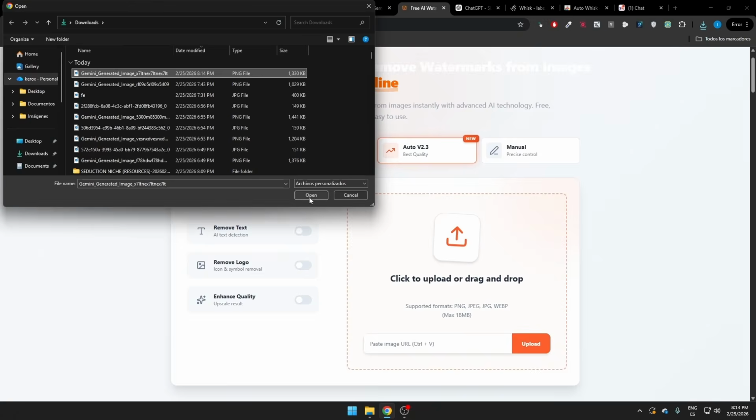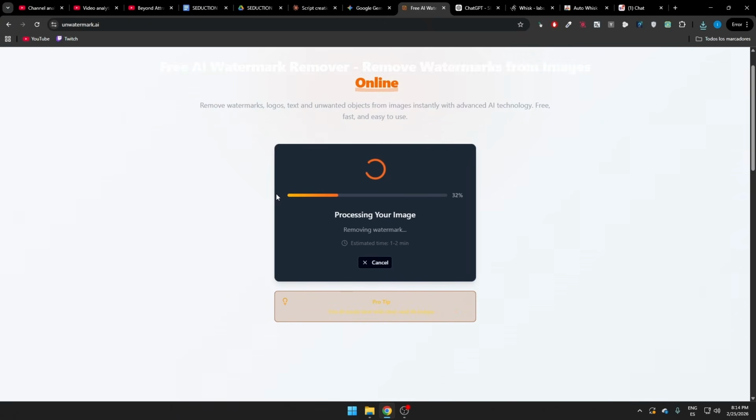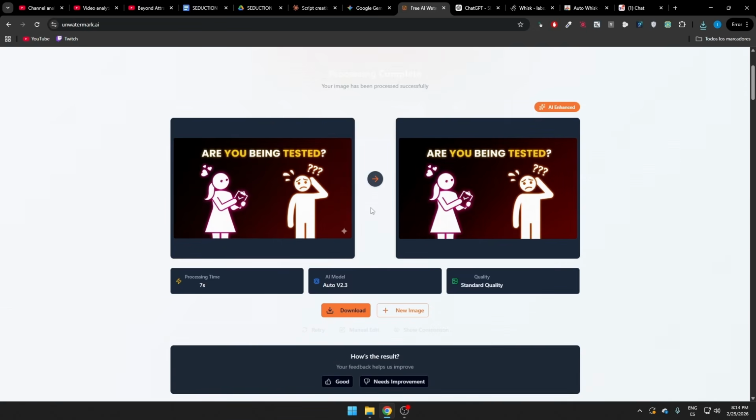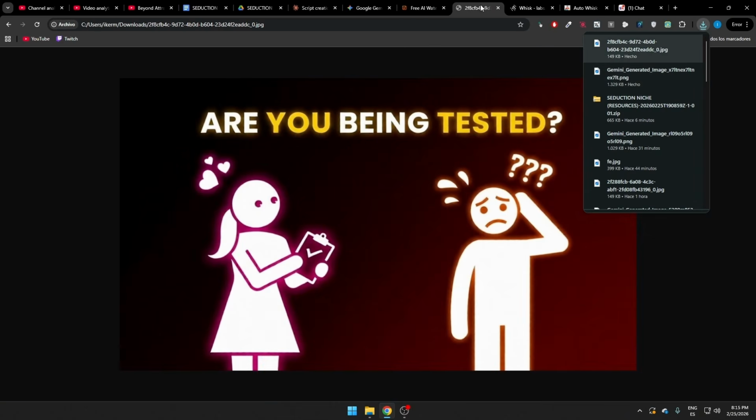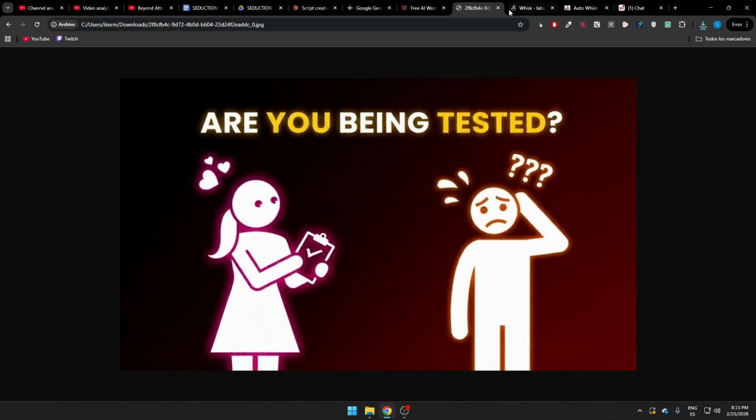You go to that website, upload the thumbnail you just downloaded, wait for the image to process, and now it will remove the watermark. Then you download the final thumbnail, and you'll have it without the watermark, and you can use that thumbnail for your videos.